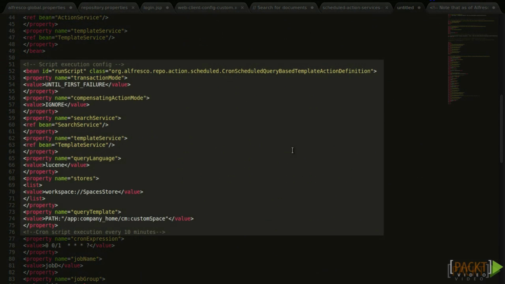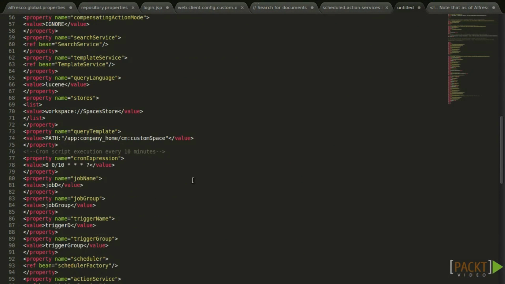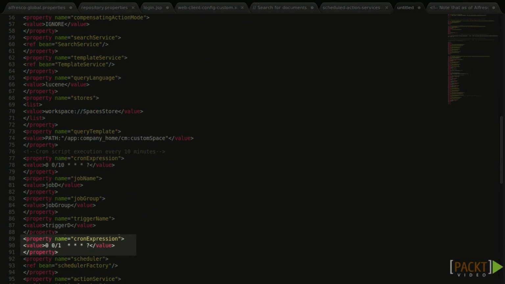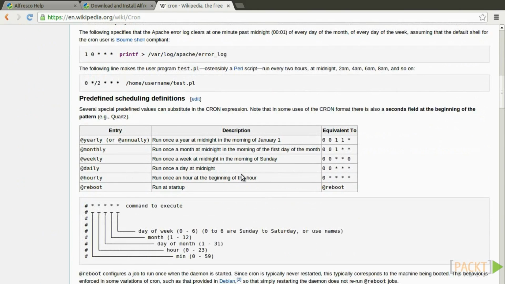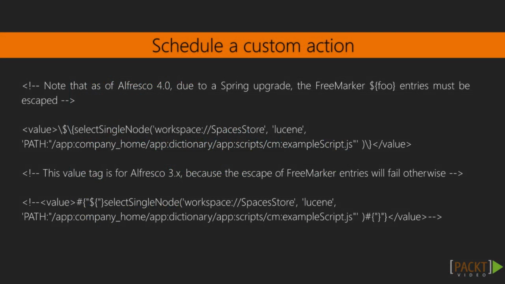And in the end, our run script bean, which declares how the schedule will be managed. There, we should change the property cron expression from the default value to 0 0/1 * * * ?. For more about cron expressions, visit the wiki page. Just remove the sample extension and change it as follows. Refer to slide 3 for this, as the escaping convention is prone to error with different Alfresco versions.